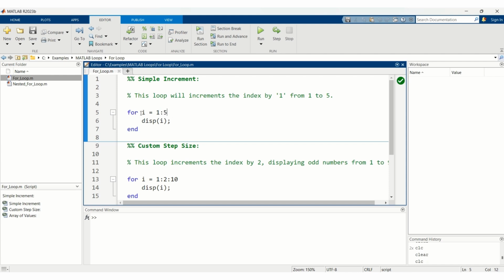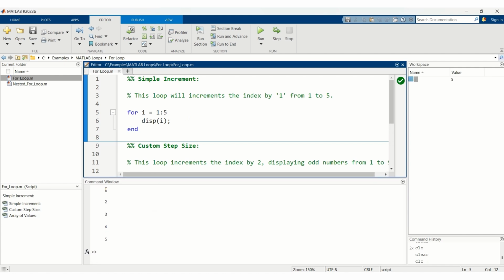So this for loop will initially take 1, then 2, then 3, then 4, then 5. Why is it incrementing by 1? Because we have not mentioned any step size here. Let's run this section and see how it works. Control Enter. In the result, you can easily see it started with 1, 2, 3, 4, 5. On each iteration I am displaying this, until it reaches the last value.